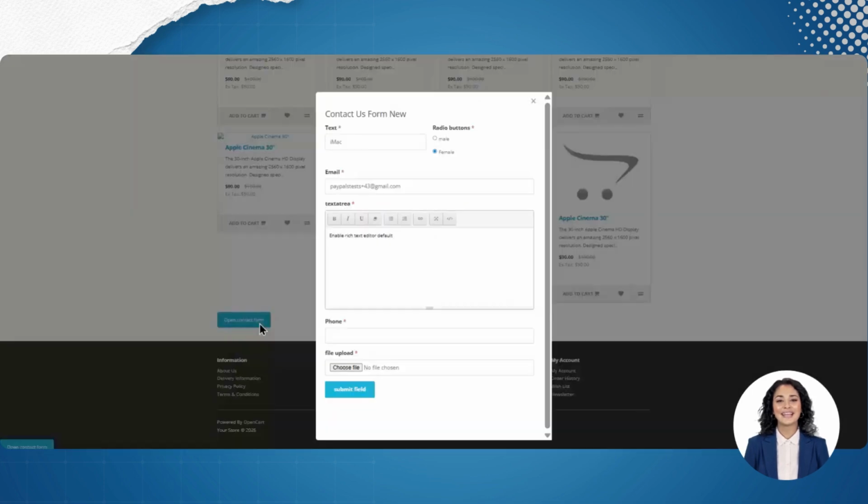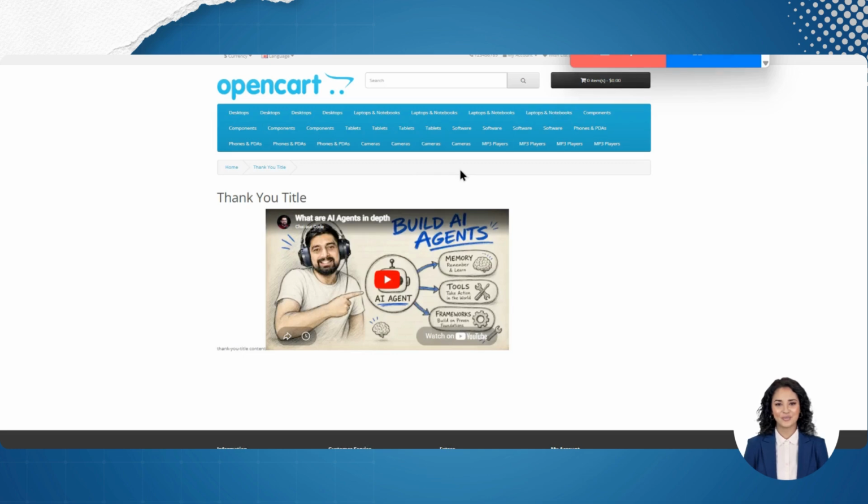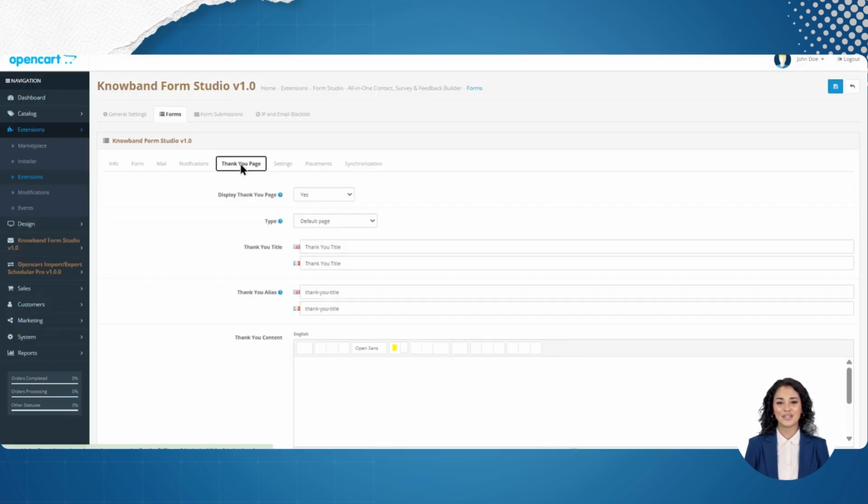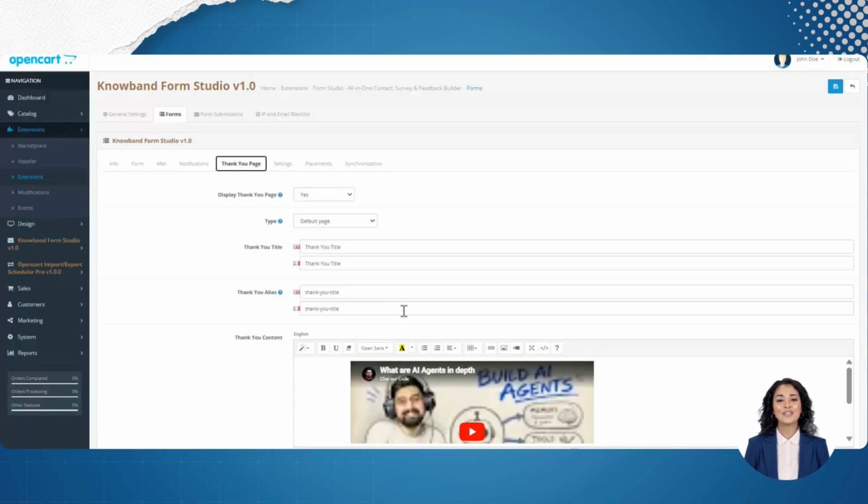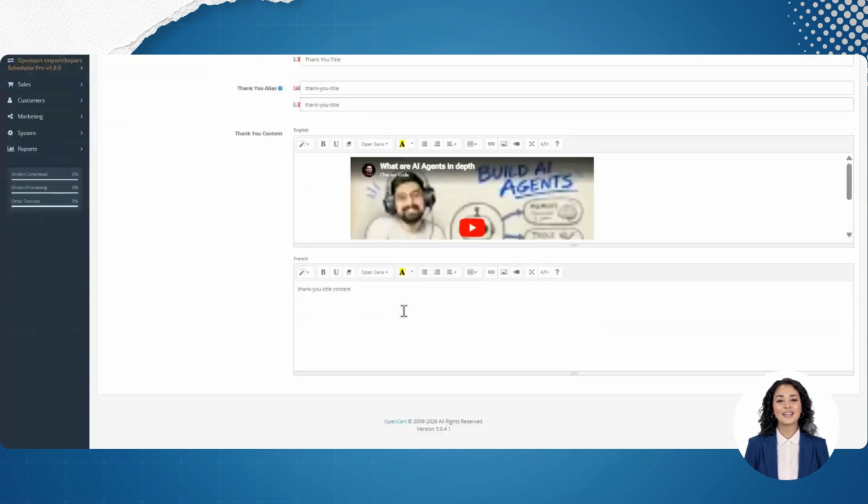So this is the heading that we added in the first configuration when we were creating the form. Now, after submitting the form, you are redirected to a thank you page, and as you are already aware, you can change the thank you page content as well. So this was the functionality of the module.